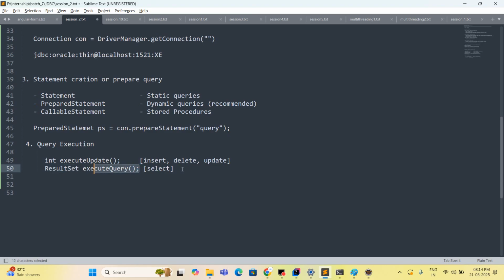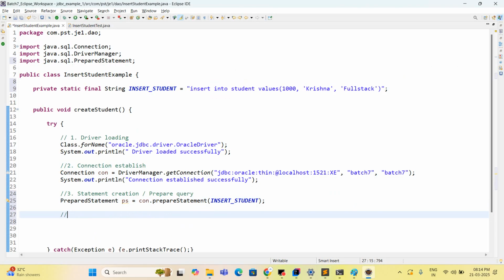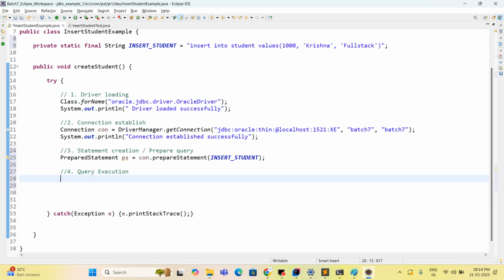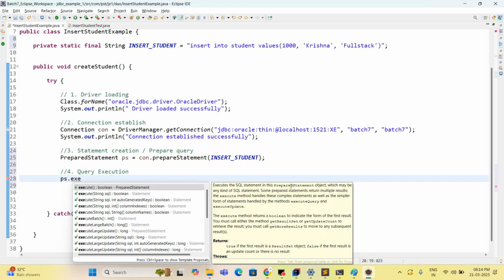Okay, we'll understand, no problem, later. First of all, we'll try to use execute update. This is the 4th step. Let's try now. 4th one, query execution. So which method do I need to use? PS, prepared statement dot, which method do I need to use, execute update or execute query? Execute update. Why? Because we are using an insert query.